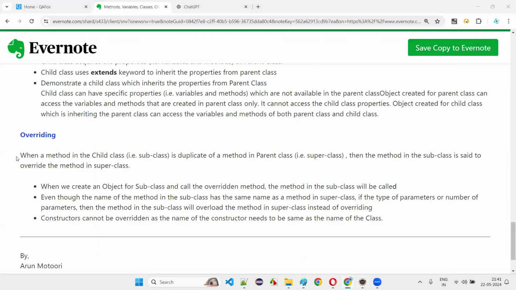When a method in the child class or a subclass or a derived class is a duplicate of a method in the parent class, that is superclass, then the method in the subclass is said to override the method in the superclass. Clear, everyone? When a method in the child class is a duplicate of a method in the parent class, then the method in the subclass or child class is said to override the method in the superclass.